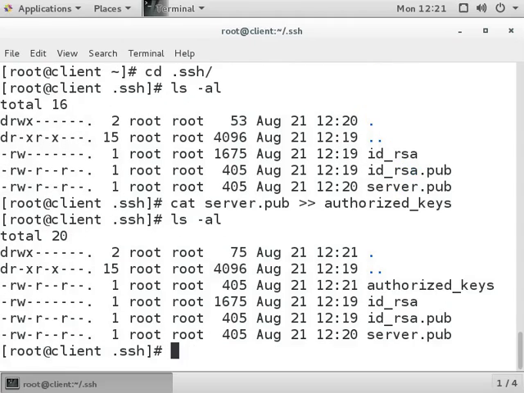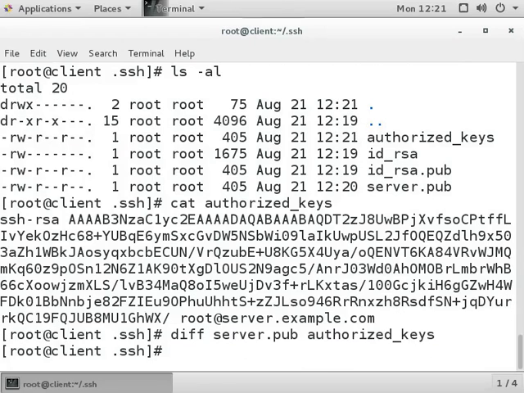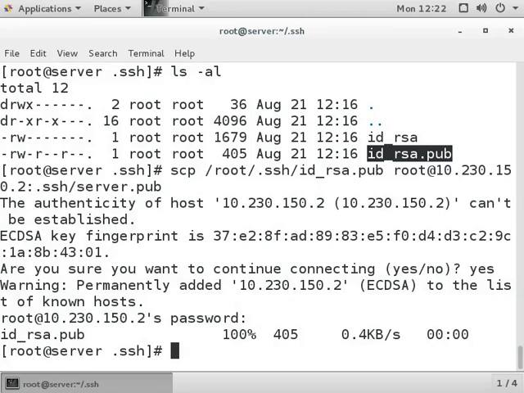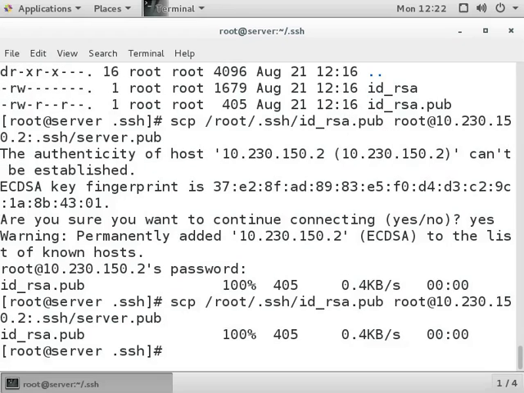In reality, what it does is it just creates a second file, and you can see the authorized keys file is this content, which matches exactly what we have on the server.pub file. So we do diff server.pub and the authorized keys, and we'll see that there's nothing different between the two. Anyway, at this point, we are ready to have the server communicate with the client. So if the server were to try copying that exact same file over to the client again, it would not prompt for the password because it's on the authorized keys file.